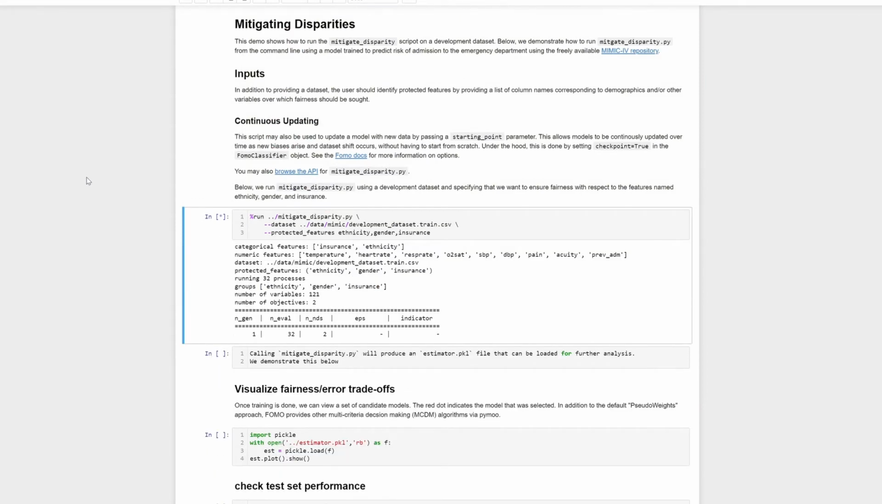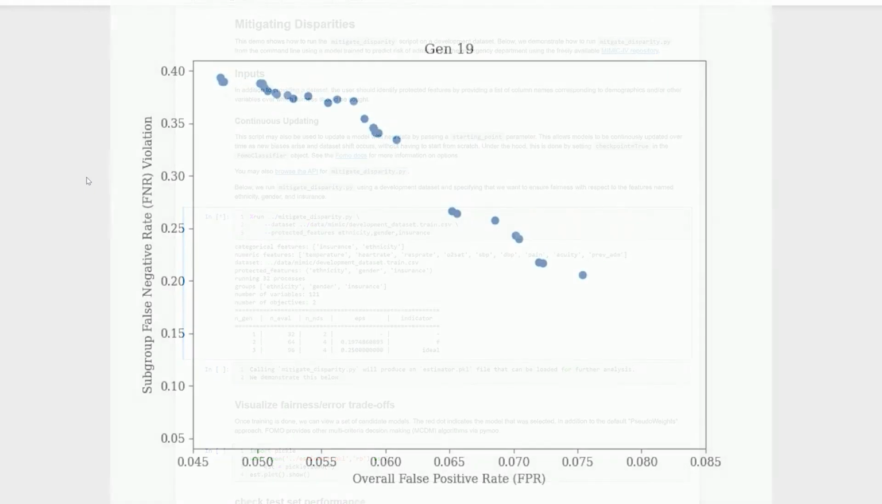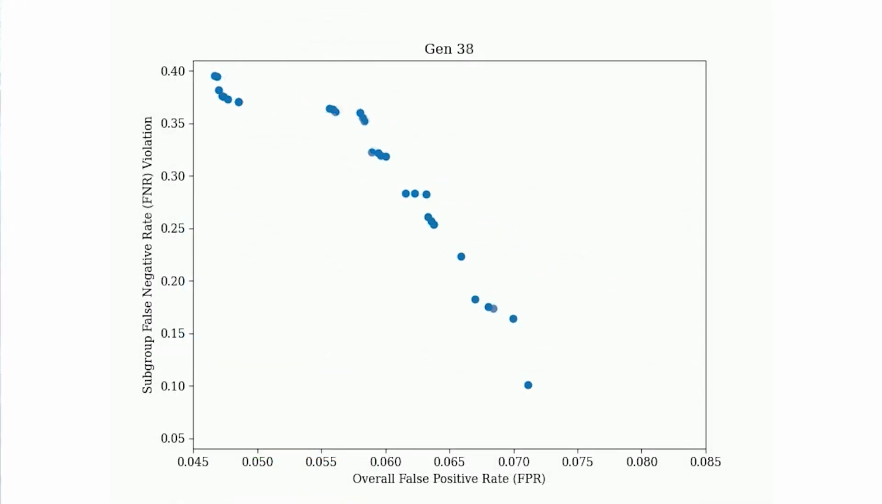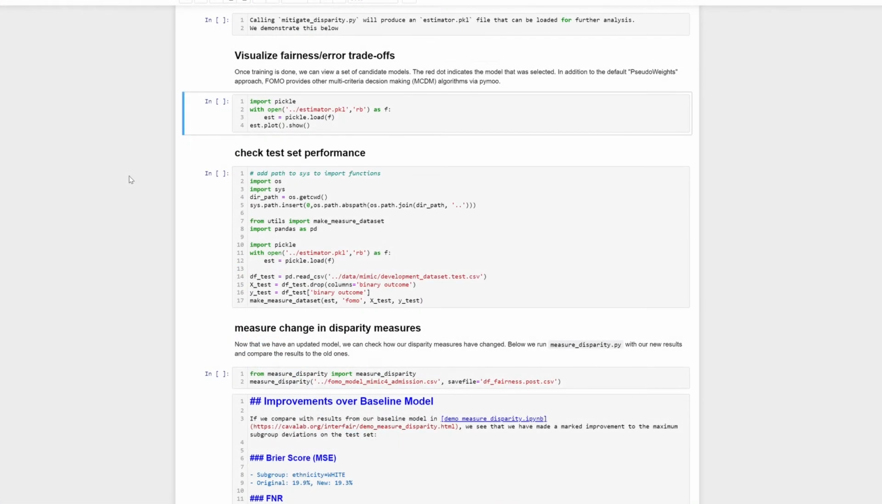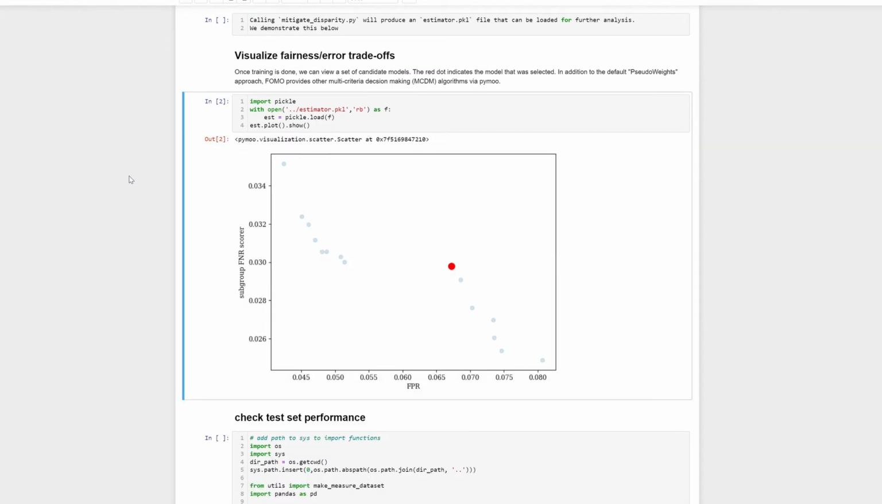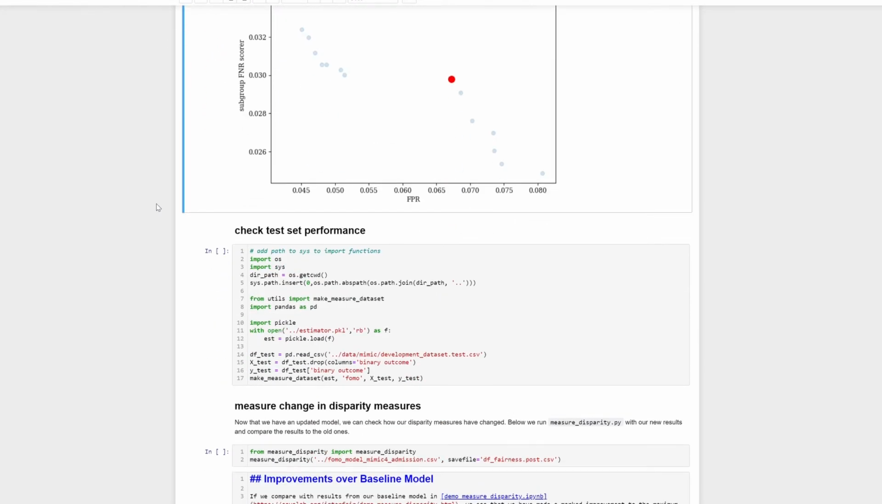FOMO uses an iterative approach that produces a set of models forming a Pareto frontier, which in our case is a set of models that are the best trade-offs between the overall false positive rate and fairness for subgroup false negative rates. FOMO includes functions for picking from the set, but users can also pick the model that best suits their use case. As you can see from this table, each metric has improved from the base model. FOMO also saves the training state for the model, allowing users to resume training with additional data to surveil for model drift and maintain fair performance over time.